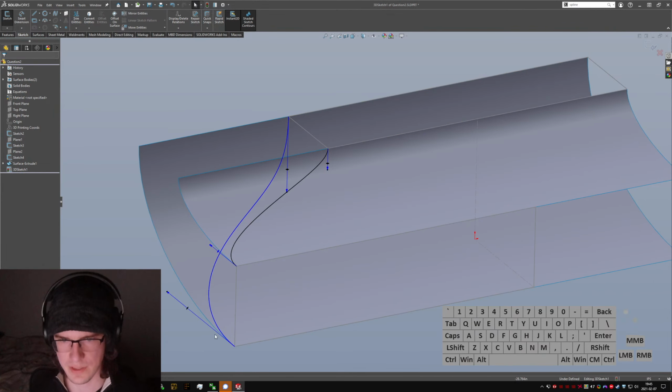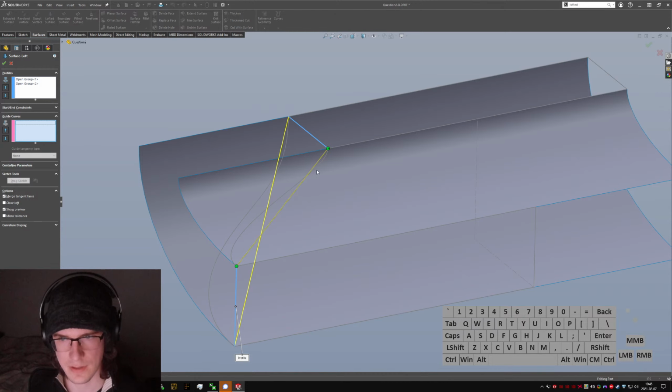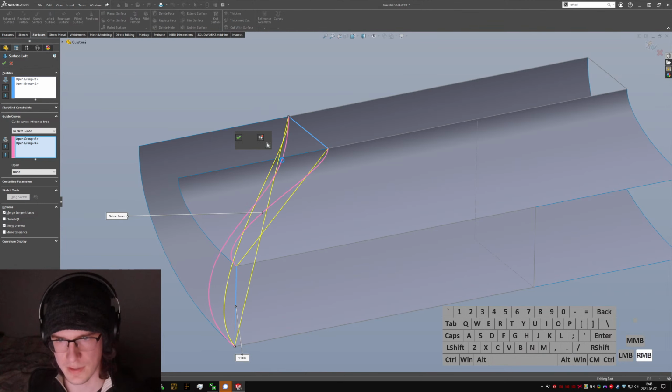So let's do swept surface, or no, not swept, lofted surface, because lofting is not sweeping. Thank you, Solidworks, for making that pointless distinction. Guide curves, pick this guy and this guy. Yeah, that still looks all kinds of wacky. Don't like that very much.